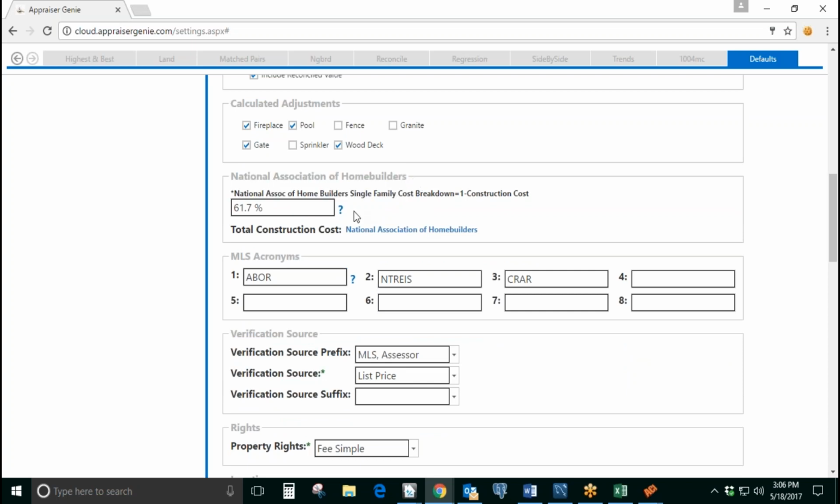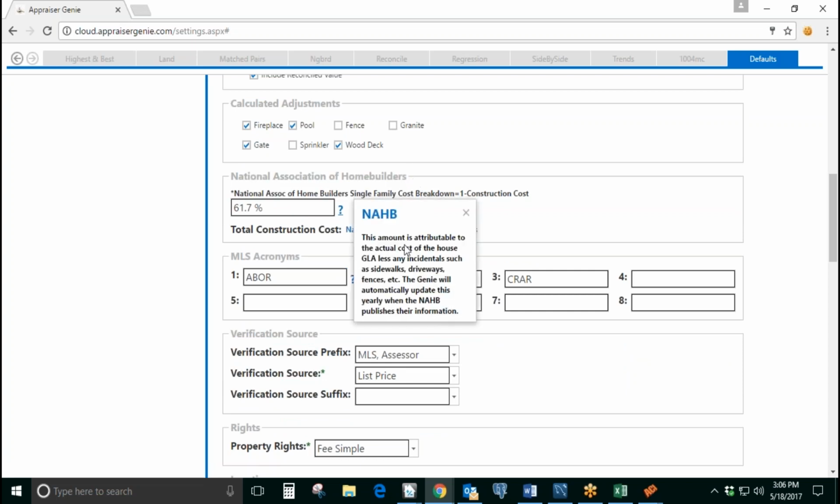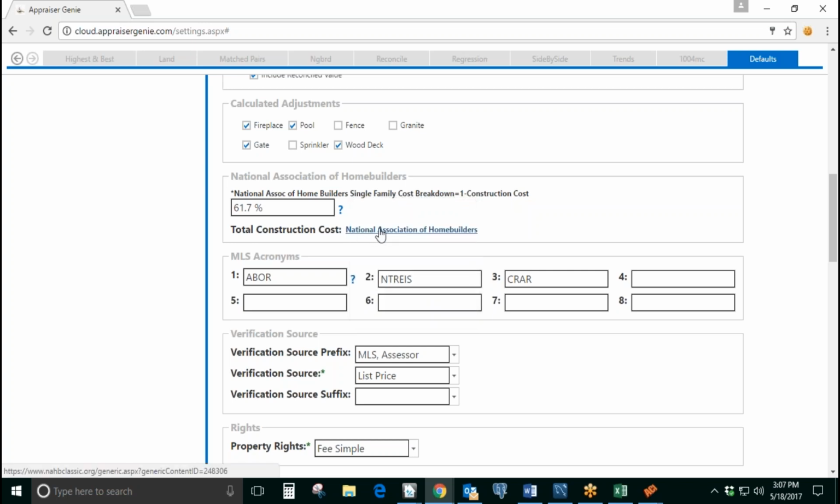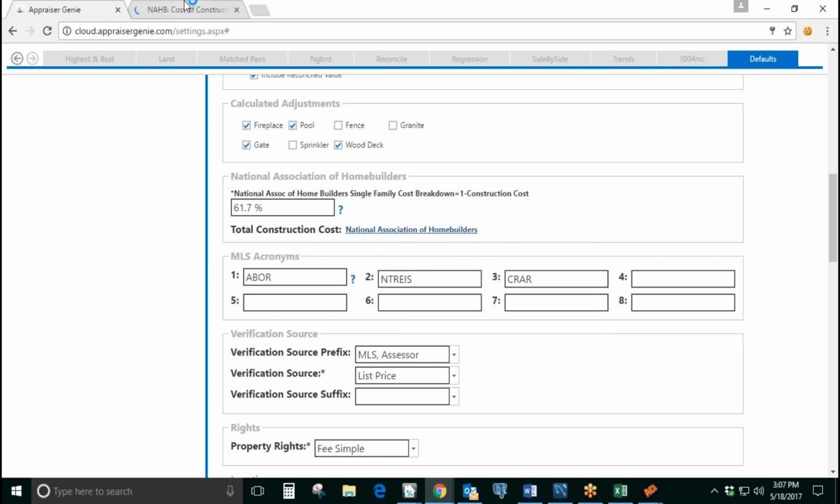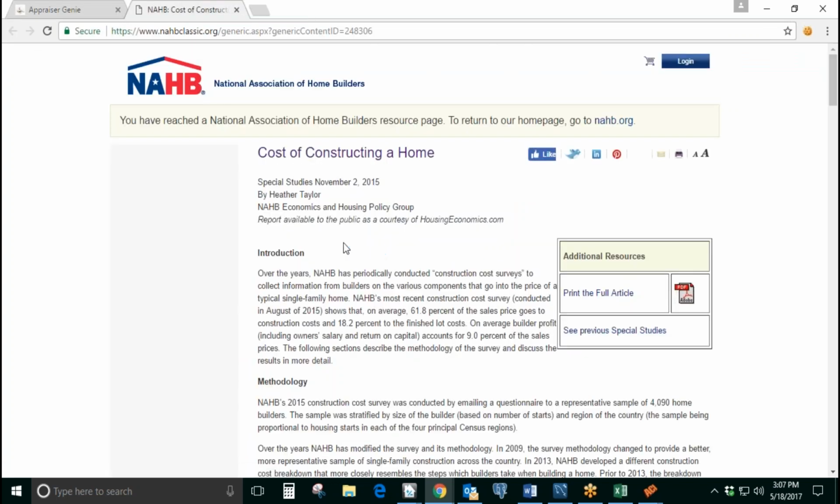National Association of Home Builders, this little question mark here is going to explain this area. This percentage here, which is 61.7, that's the amount attributable to the actual cost of the house, GLA, less any incidentals such as sidewalks, driveways, fences, etc. Now this is pulled from their website. You can right click on this, go to open link in new tab, and then this tab up top you're going to see their website and their information.